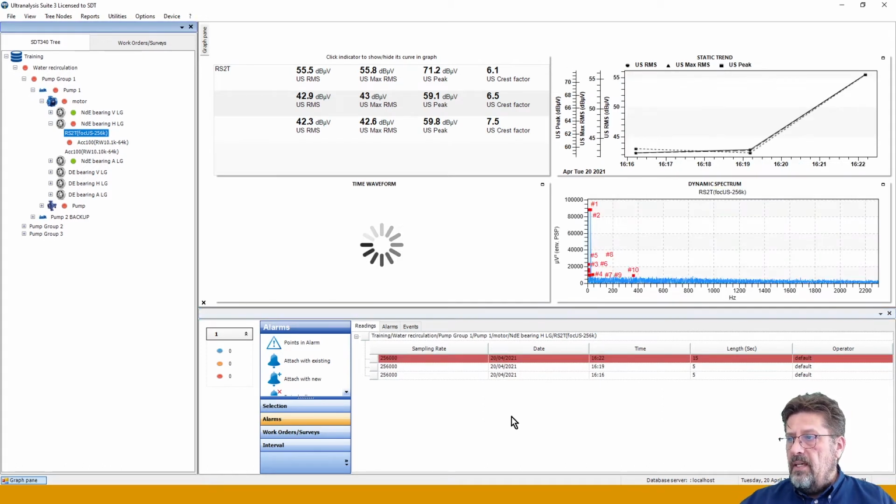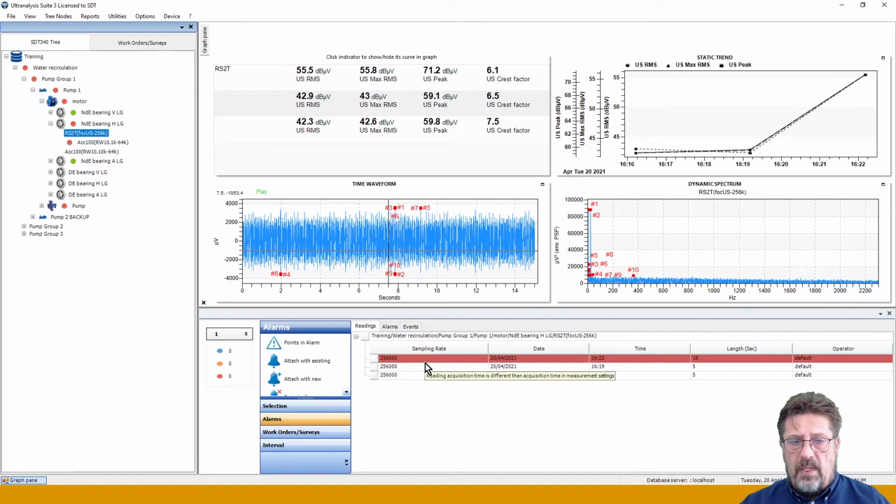So this is a very interesting feature that will help you, especially if you sometimes work in free mode and sometimes in survey mode. If you for some reason change your acquisition time, you can do that. So let me repeat. We don't have any alarms here, so everything is in black font. Static trend graph is automatically generated. Our spectrum and time waveform are populated. Let's see what else we did.